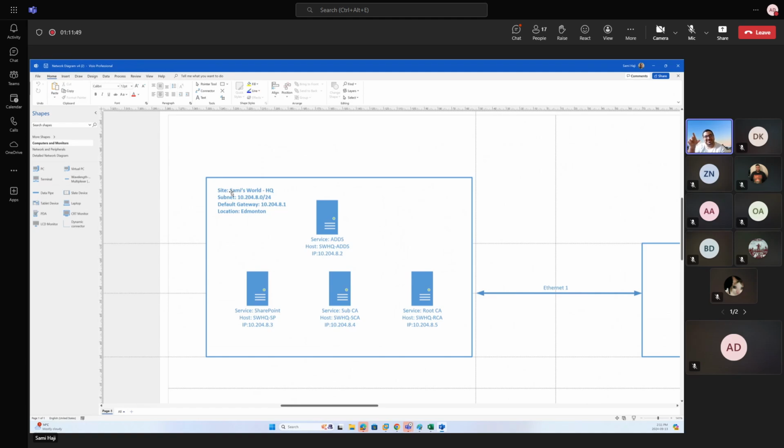So it was sammysworld.com. Those guys are funny. And then, of course, they specify the subnet and the default gateway and then the location, right? Because they specify the subnet on the label of that site, they don't have to specify it for every host. You don't have to do that.